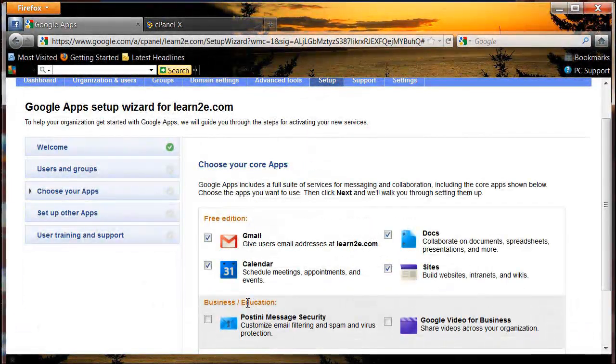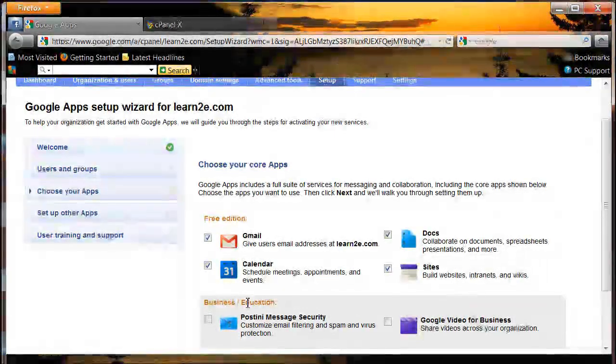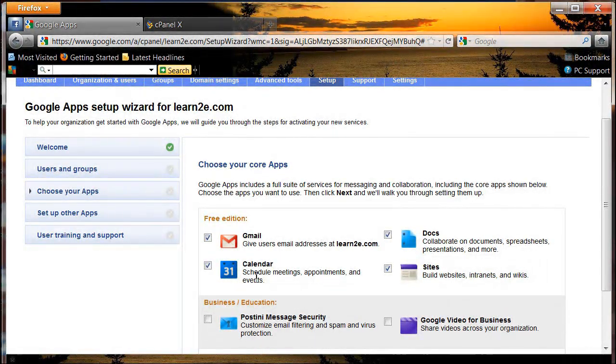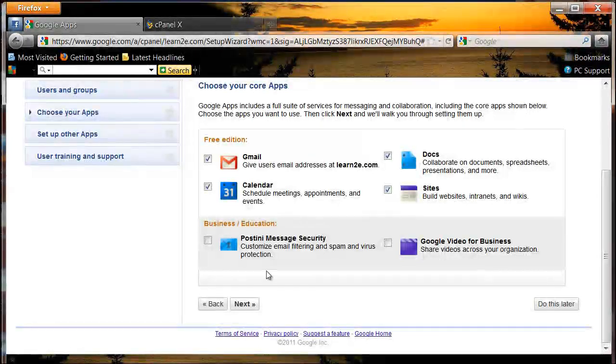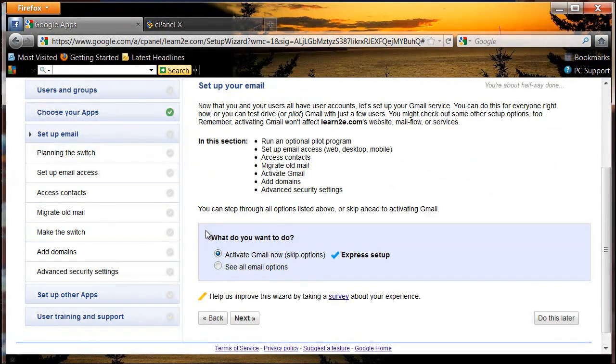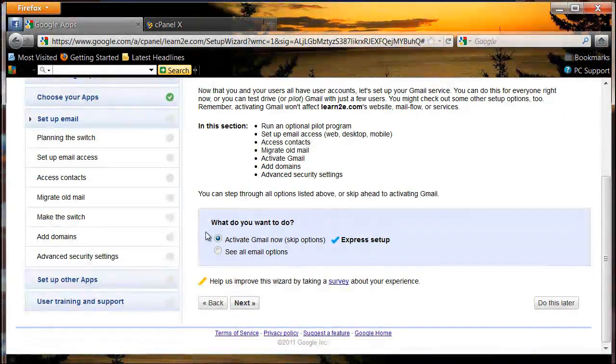Now, in the free edition, you get the Gmail, you get calendar, and you get access to docs and sites. You can actually build free sites through Google, which is pretty cool. So I always choose all four of those. You can choose these as well if you want, but now we're going to go ahead and activate the Gmail.